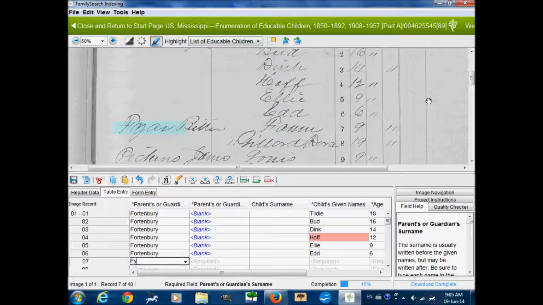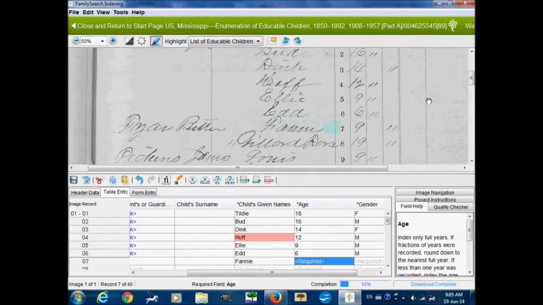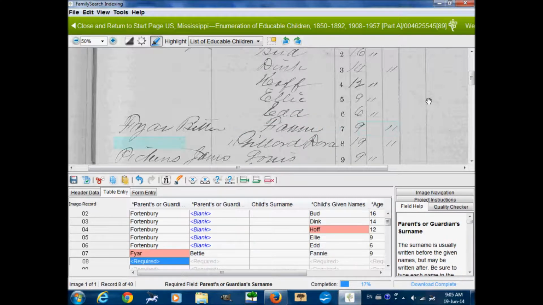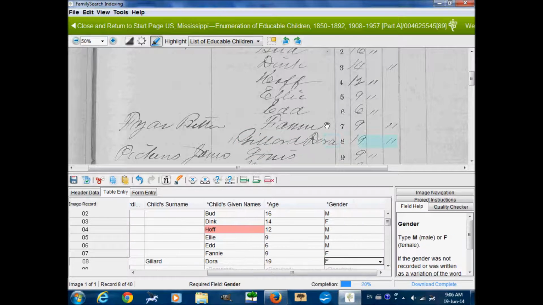Okay, we come to the next one. Looks like it says Fayar, Betty, and Fanny for the child, 9, female. Fayar, Betty. Okay, now we have here an example of where the child does have a last name written in. That looks like it says to me Gillard, Dora, 19, female. Okay, I won't do any more. I just wanted to show you that example.